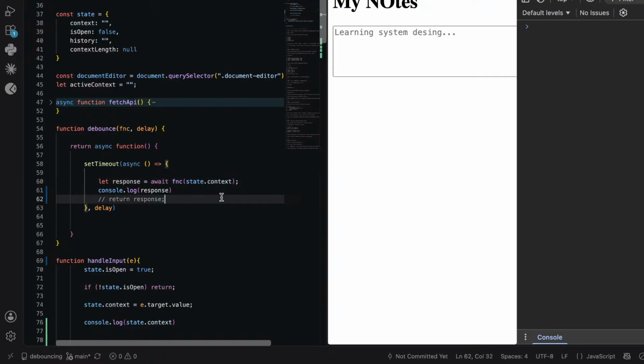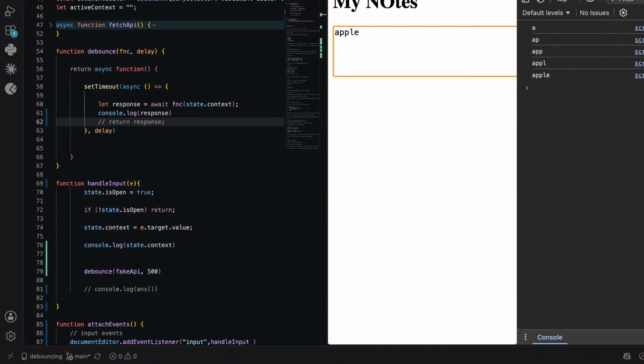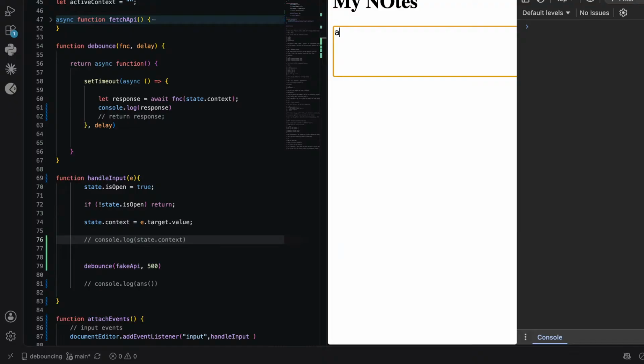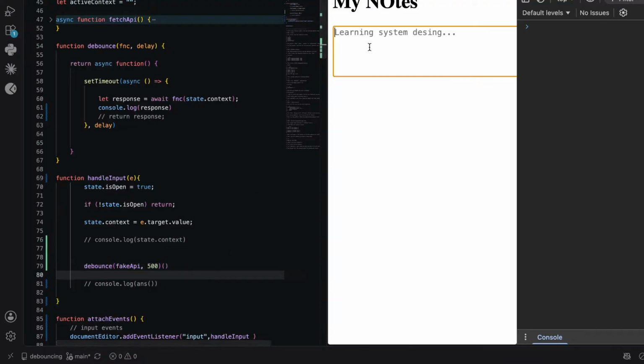Okay. Let's give it a try actually. APPL. Is something changing? No, I don't think so. We are calling Apple. So first it goes here. We have to activate this also, right? So let's call this function. APPLE.